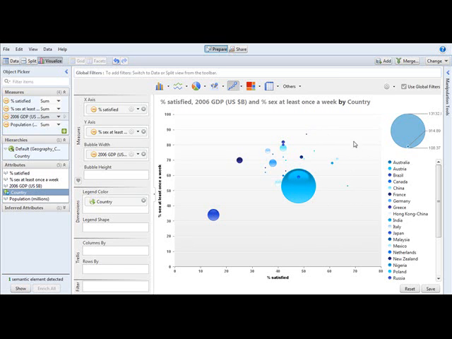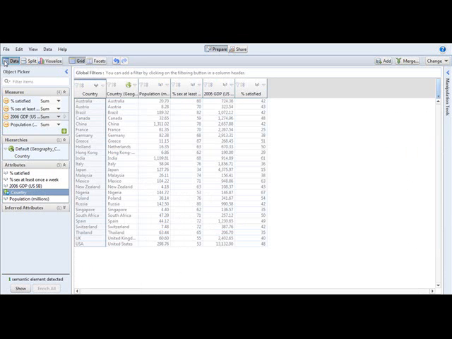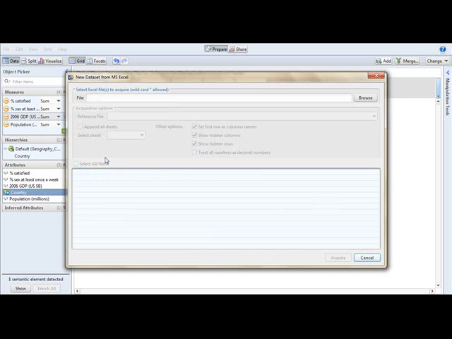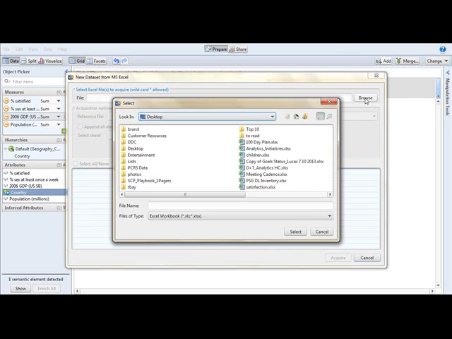But neither love life nor GDP seems to be a big factor in being one of the more satisfied countries in the world. So that's very interesting. I'm going to bring in some other data that I have that might help me understand a little bit more about how to be more satisfied. So I'm going to bring in a data set here.